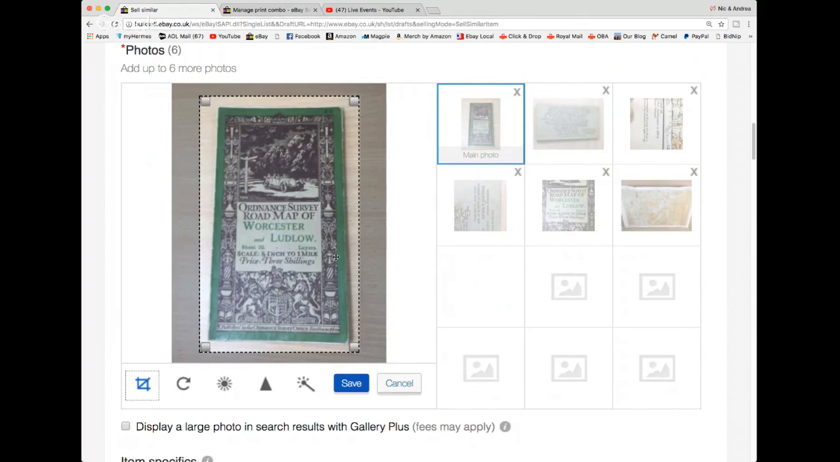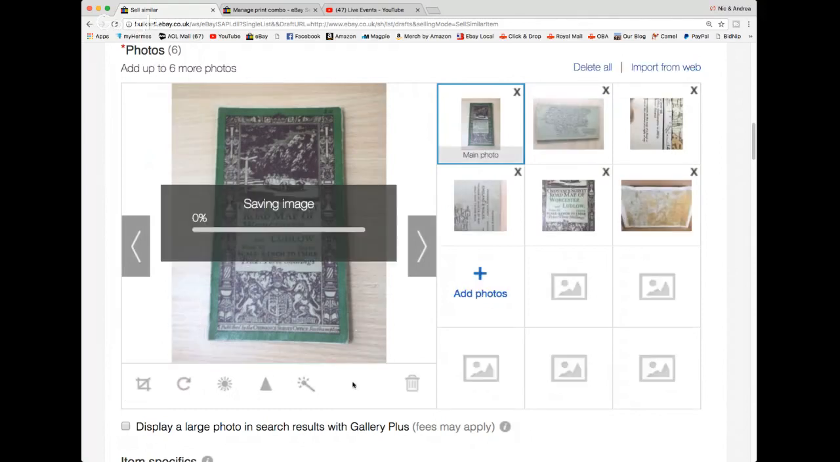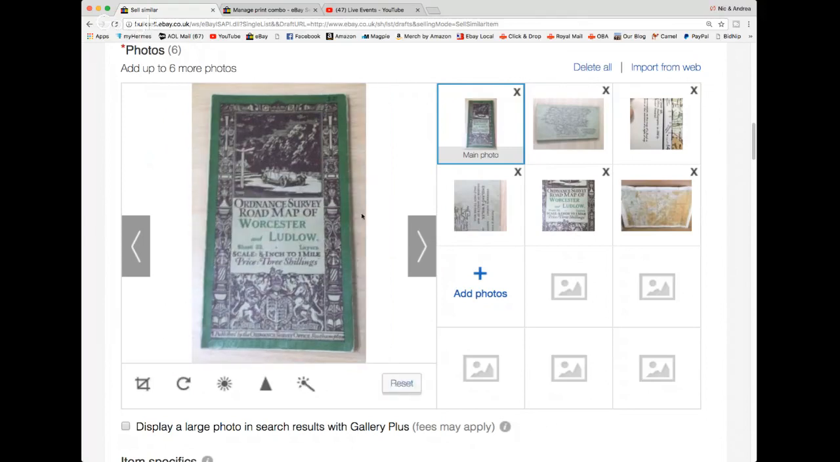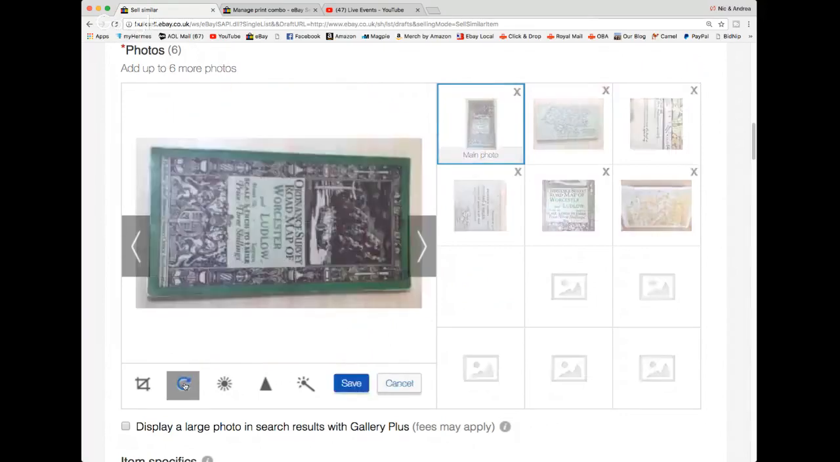move it until you're happy with it. You can still move the whole box once you've enlarged it. So that will do. And then you have to click save to make the changes happen. eBay's been going really slow today. There you go. So that's now zoomed in a bit. It's taken a lot of that excess background out. That looks much better. The next icon along is rotate, which is pretty obvious.